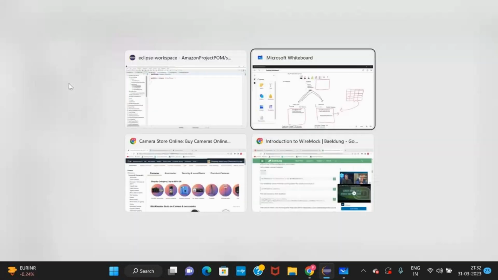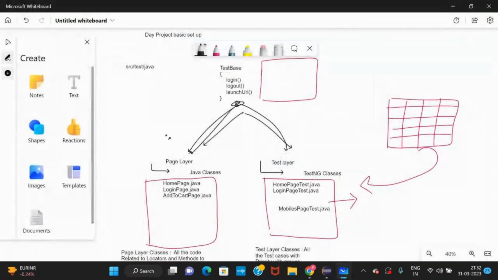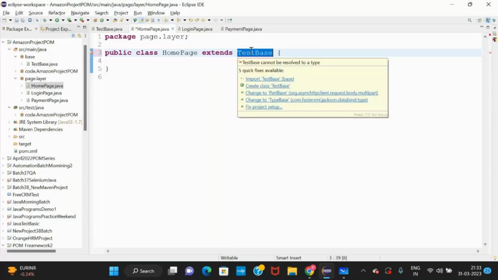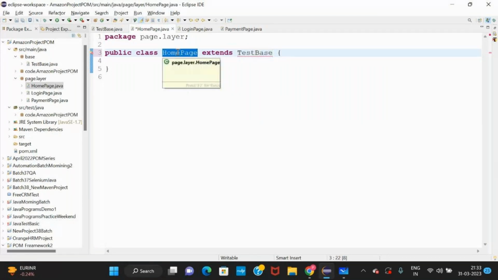Okay, as I said, it is inheritance. This test base will be inherited in the page layer. We have to write inheritance using the keyword extends. Extends test base. Extends test base means whatever is available in the test base is automatically available in the home page.